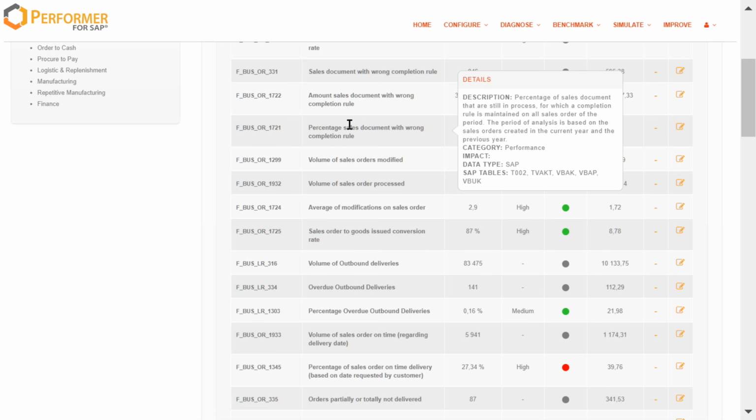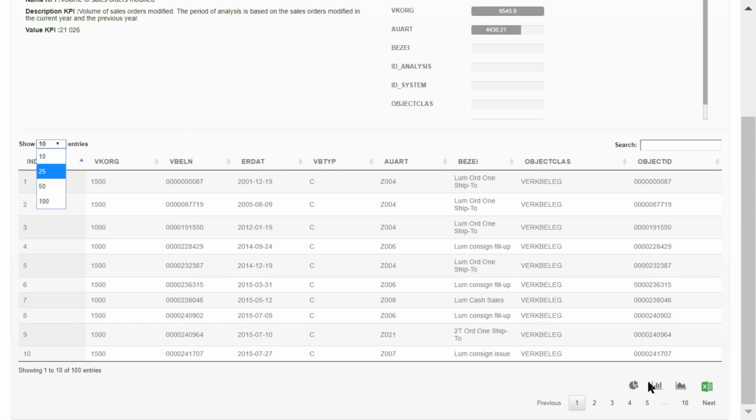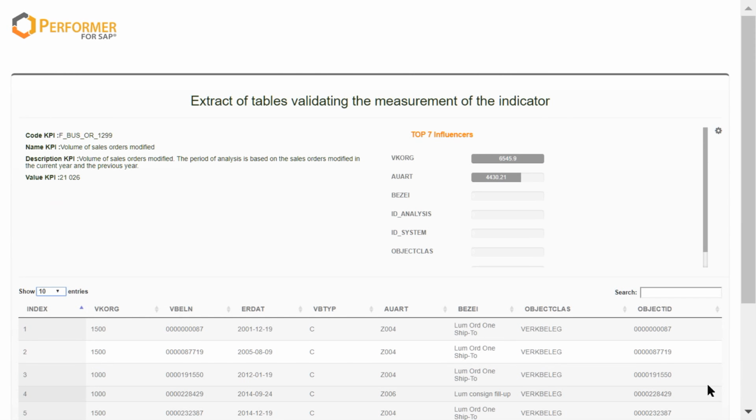On this new screen, you see the KPI, its name, the description that reminded, and the value. Below, you have the list of all documents, and you can display more or less of them. You also have a basic graphical reporting feature and the capacity to download the entire proof to Excel. But the most interesting feature is here.